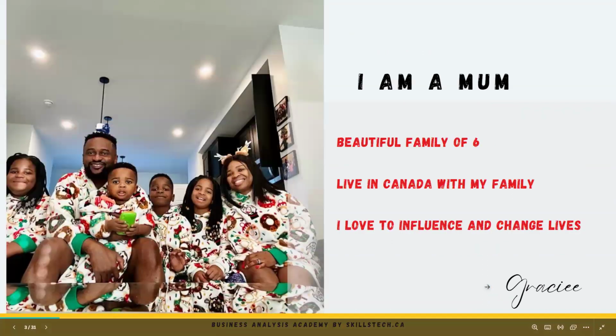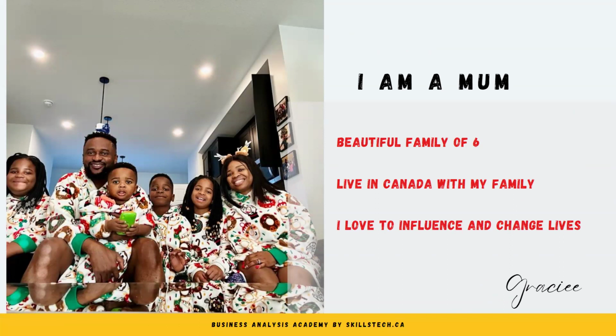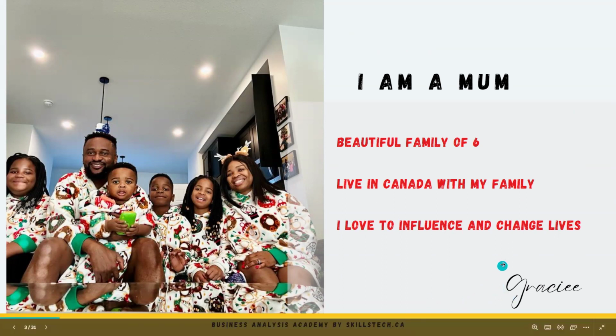Apart from that, I am also a mom, and this is a beautiful picture of my family. We're a family of 6. We live in Canada, and I love to influence and change lives. You can see from our faces that we are happy people, and we love to make people happy and make sure that they actualize their dreams.